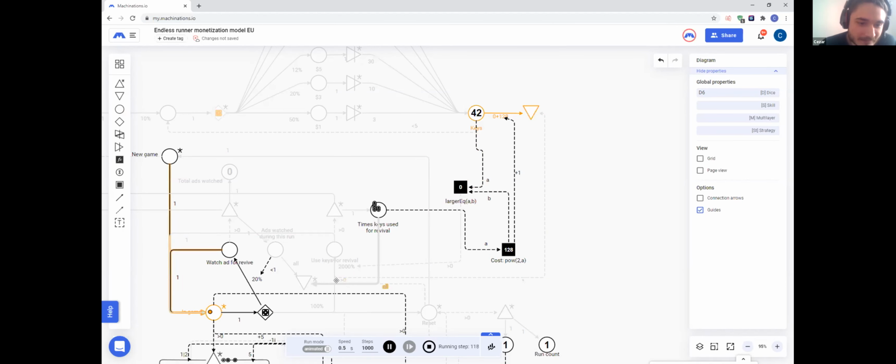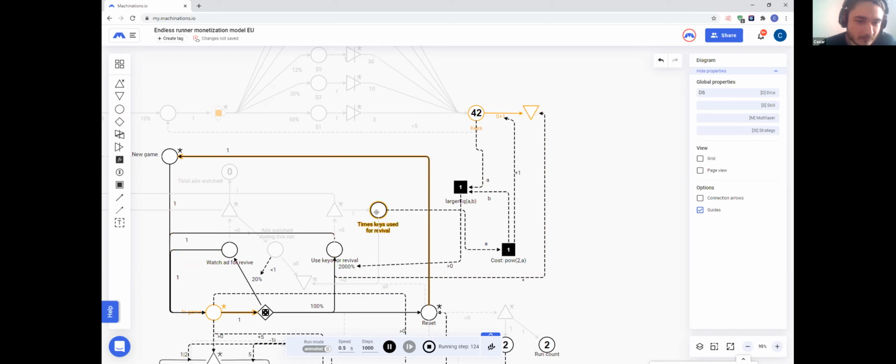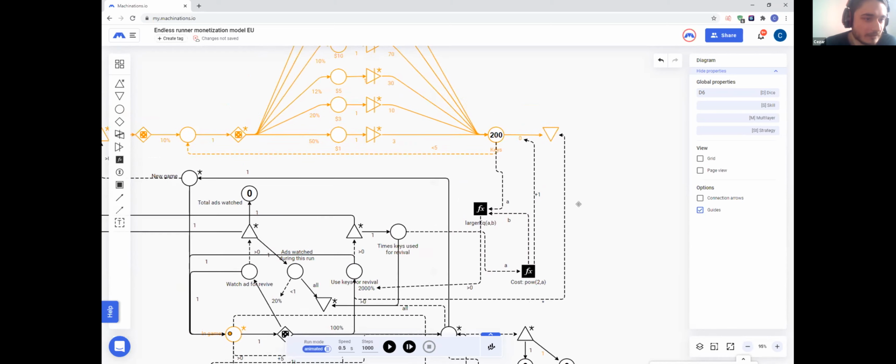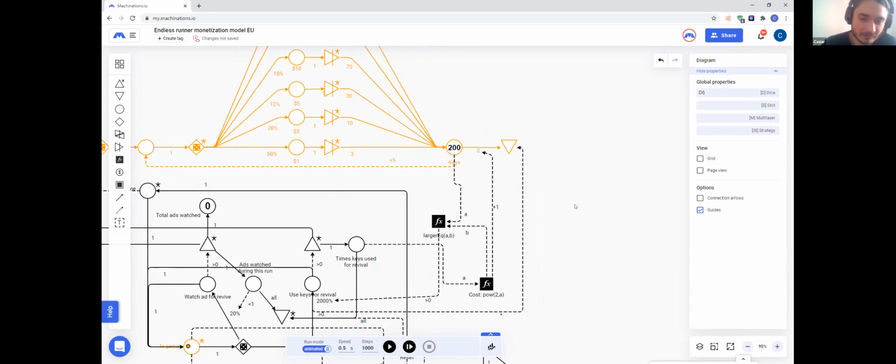Now, our path is disabled because he no longer has keys. So he can either watch an ad or just reset. He reset. We've reset our times keys used. We've reset the cost, and he's back to using keys again. So that works as intended. This time we've successfully built it without any mistakes.